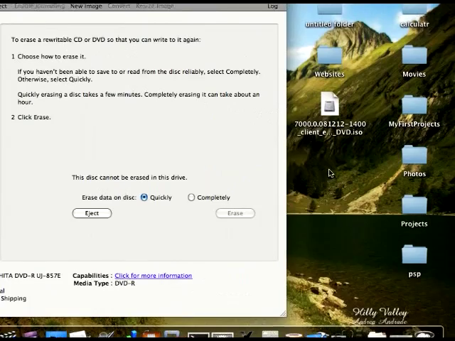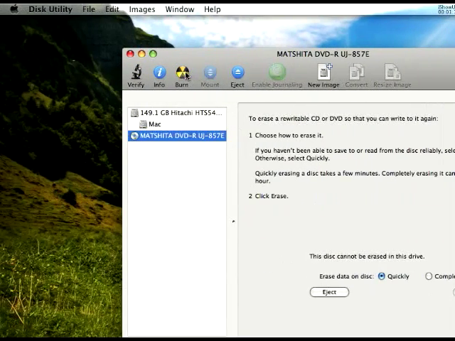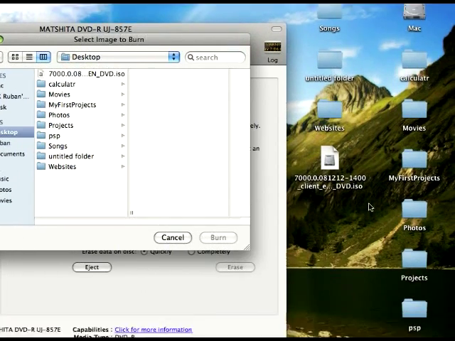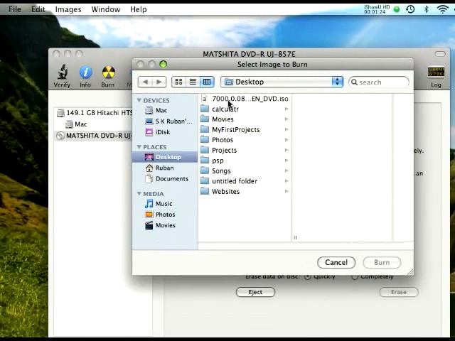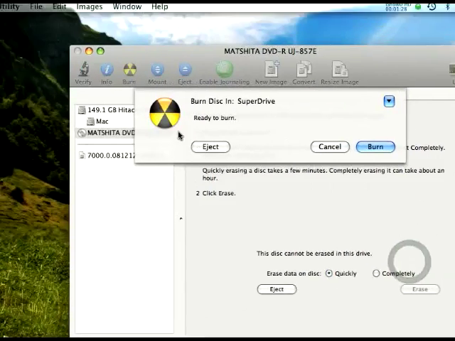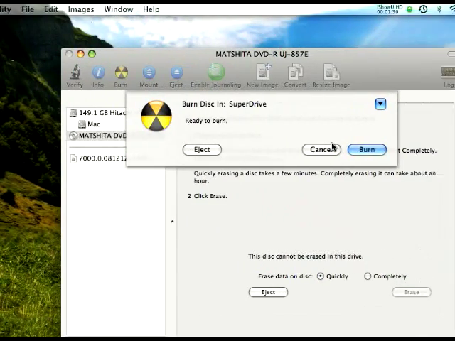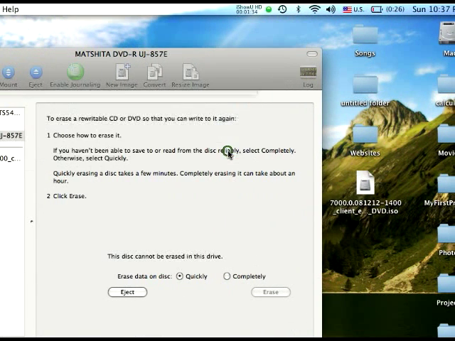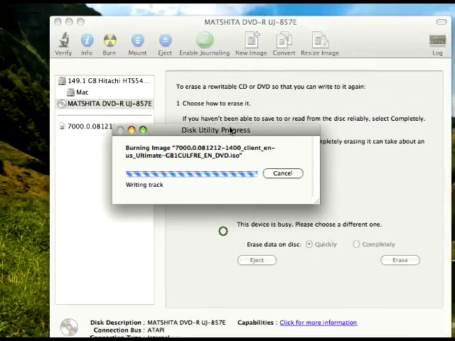So let's say we want to burn it. We press burn, go under desktop since it's on my desktop, select this and press burn. It'll ask us whether we're ready to burn, and yes, we do. We click the burn button and it should start burning.